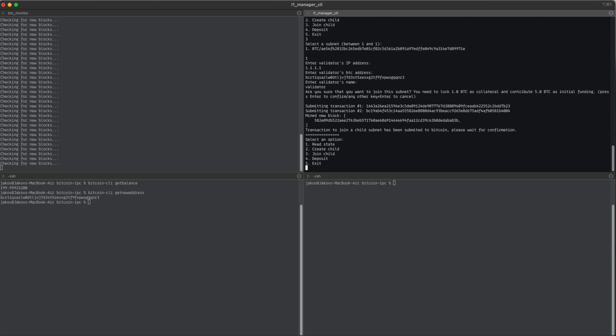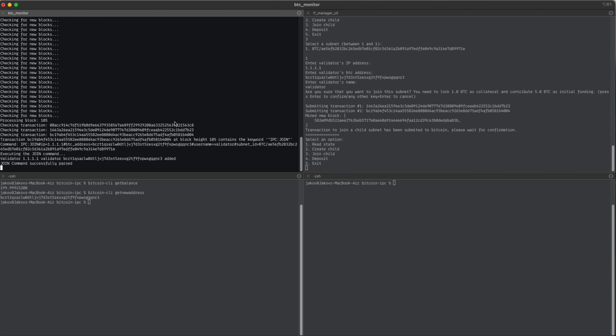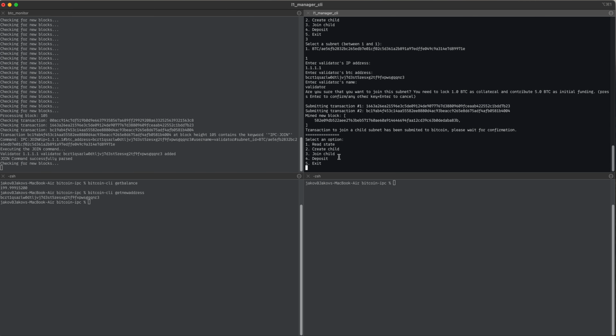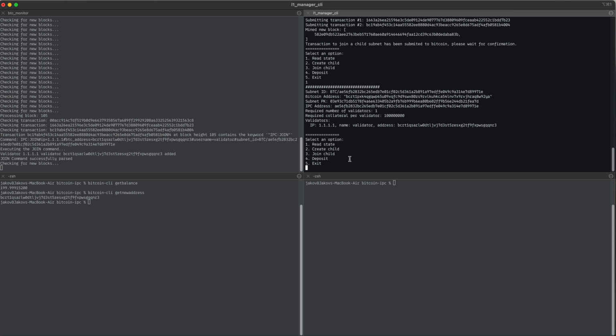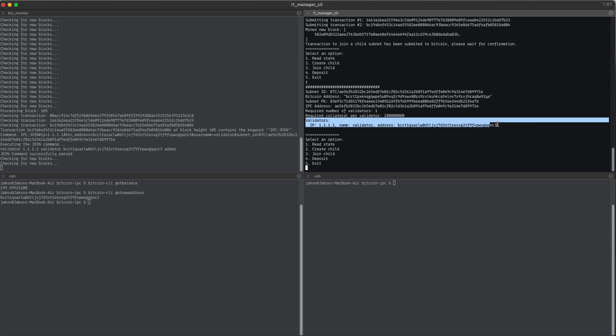After pressing enter, we can see that similarly to create child, 2 transactions are submitted. One is to commit to the data, and the second transaction is to reveal the data on chain. On the left, on BTC monitor, we can see that indeed the join command was detected, which contains the configuration parameters that we specified, and that it was successfully executed. If we read the state, we can see that we have the same subnet, but now it contains a validator that joined the subnet.